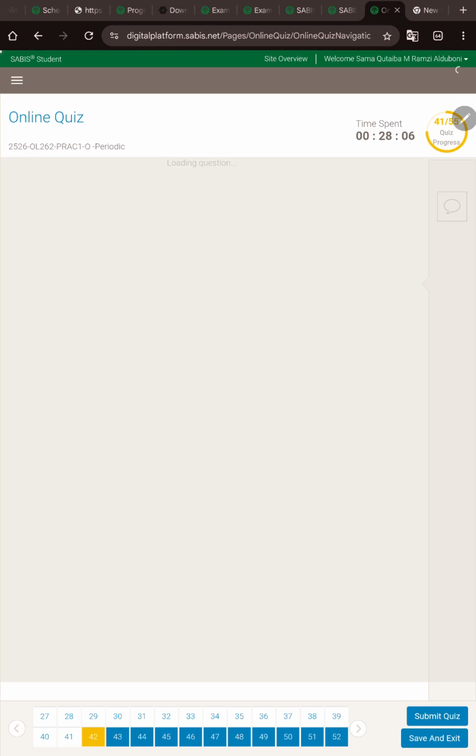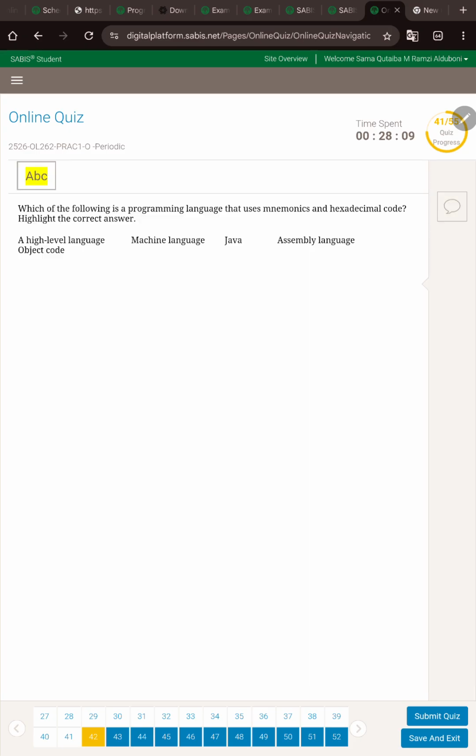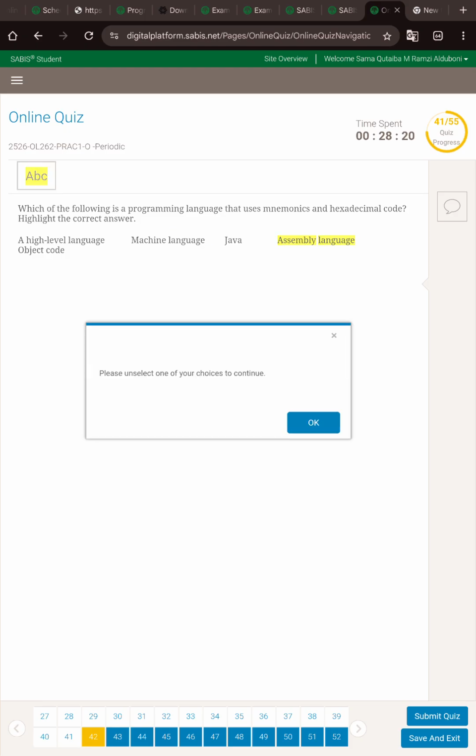42. Which of the following is a programming language that uses mnemonics and hexadecimal code? It's a low-level programming language, which is assembly language.